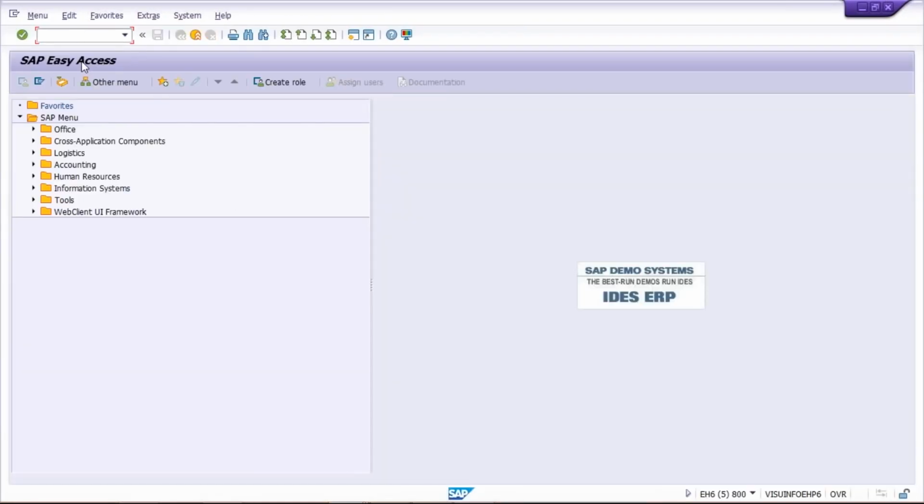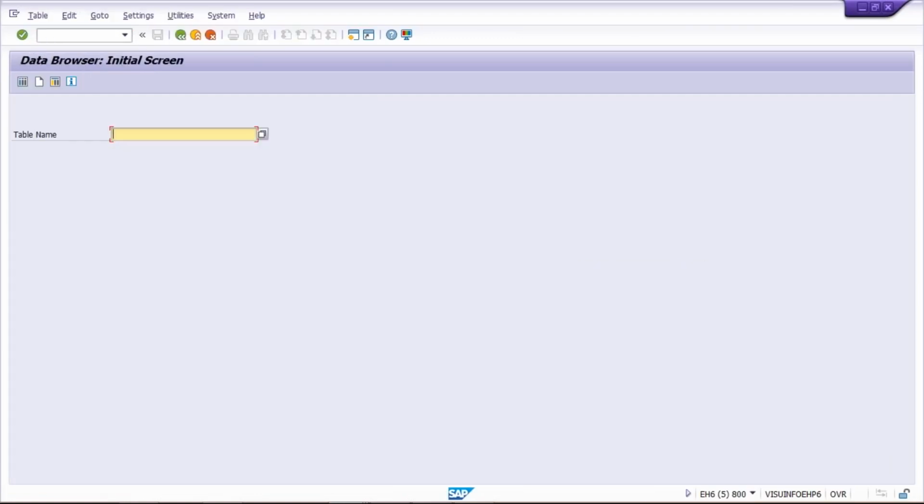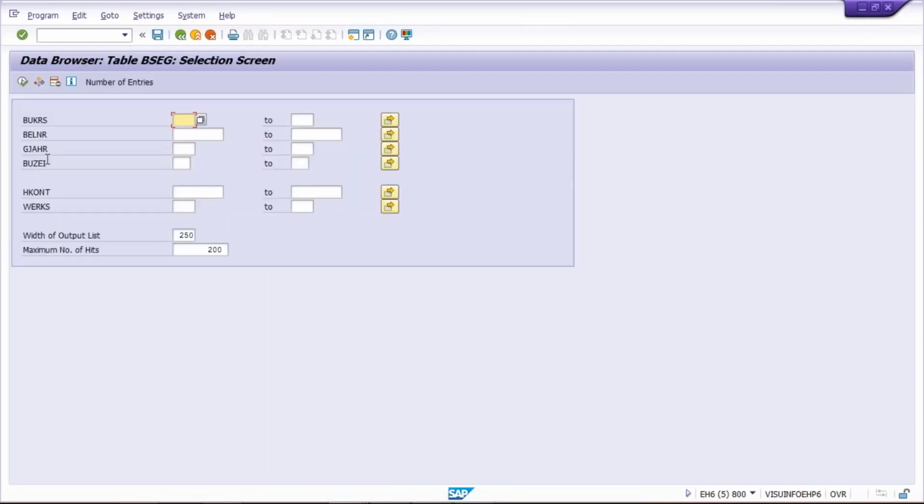So use the SE16 transaction code, press enter. Whichever documents are getting posted, whichever line items are getting posted, that data is getting stored in which table, guys? It is getting stored in the BSEG table. Use BSEG and press enter. Give table name BSEG and press enter.